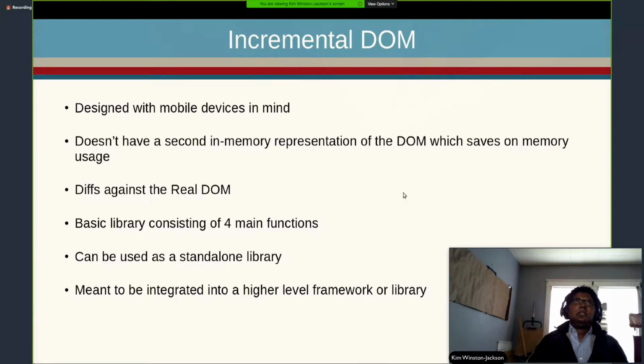So let's talk about the Incremental DOM now. The Incremental DOM is a DOM manipulation library developed by Google. It can be used as a standalone library, but it was really designed to be incorporated into larger libraries and frameworks. And it was designed with mobile devices in mind, and also for devices that have limited memory. So the Incremental DOM is similar to React's virtual DOM, but it doesn't have a second in-memory representation of the DOM, which saves on memory usage. And instead, its diffing algorithm diffs against the real DOM.